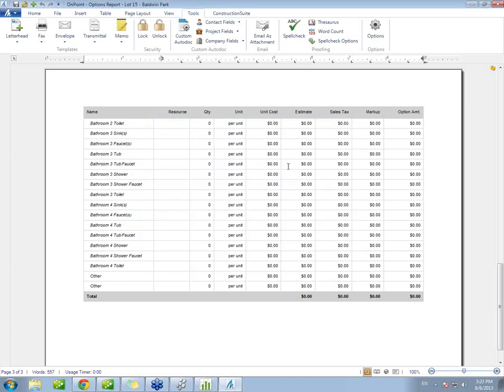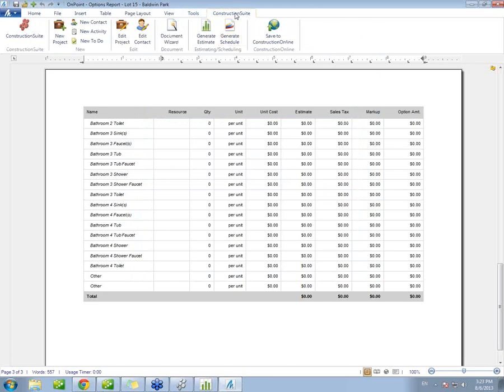The other way to share this information is using our really neat project collaboration site called Construction Online. So if I were to go to Construction Suites, I could actually save this document directly to Construction Online, which would convert that to a PDF, so that anyone who has access to my Construction Online account would be able to log in and view the details, provided that I've shared them with that information.